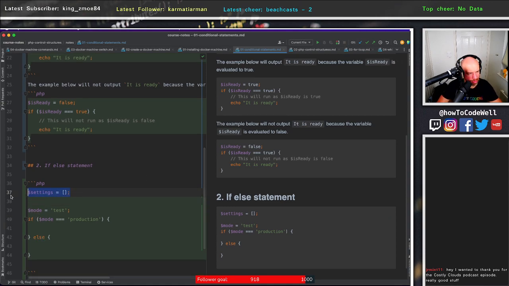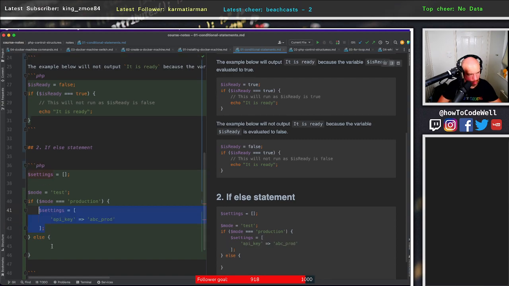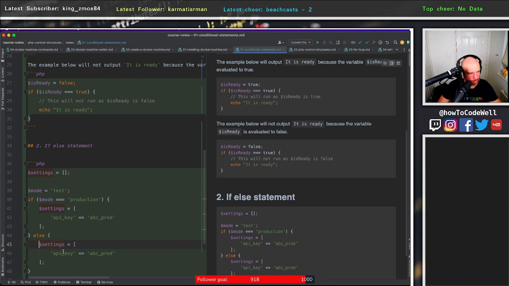and then I'm just trying to think of an example, like a real world example. So settings, let's do API key is equal to prod underscore ABC. Or let's say ABC prod, right? Else, oops, settings is equal to API key, which is dev.